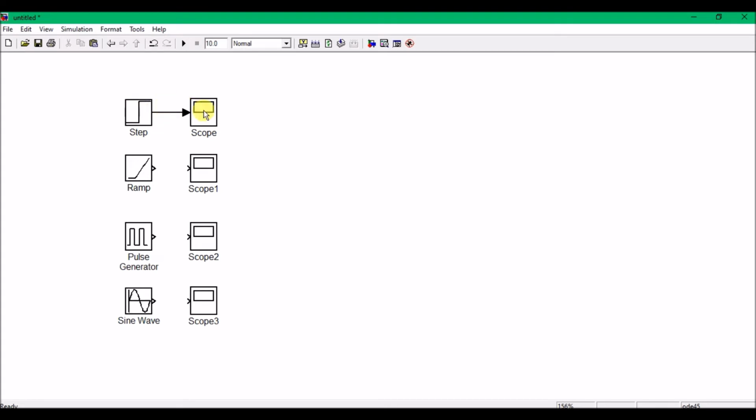Once these two blocks are connected, they will be joined with a dark black line. If it is not like this, that means it is not connected, and it will show a red line. Okay, clear? So what you do now, you just delete this red line, again click here and join. Likewise, you can join these two blocks or many more blocks.